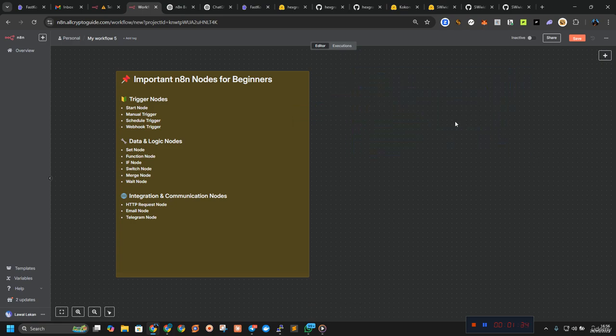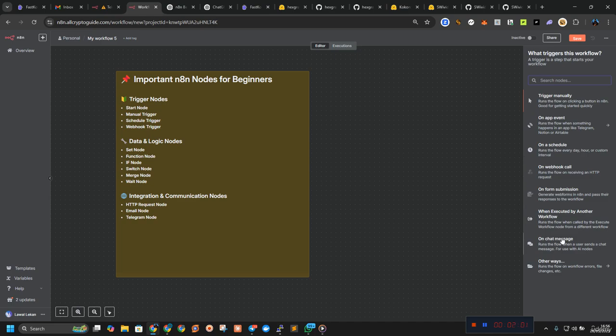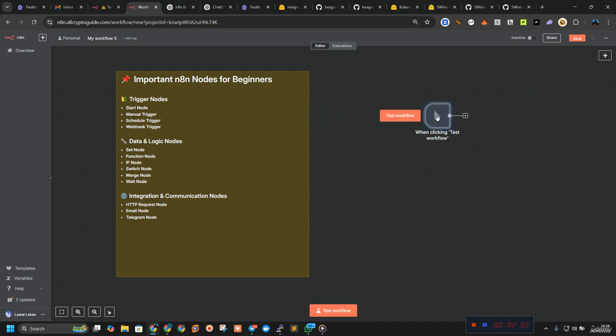Now we are going to the second one, which is called the manual trigger node. This node is a must when you are building or debugging a workflow. Instead of waiting for an event or a schedule, it lets you run the workflow manually by just clicking a button. It's like a remote control that starts your workflow on demand, perfect for development. Let's click on manual trigger. This node and the start node are kind of the same.